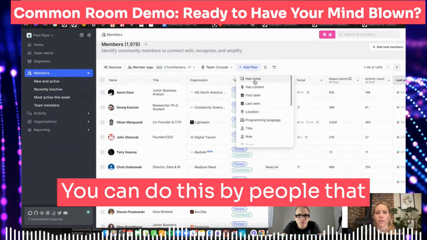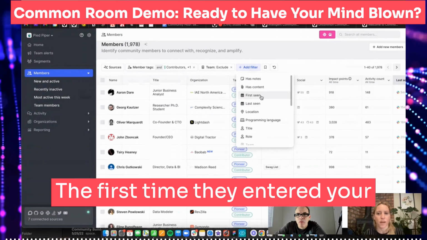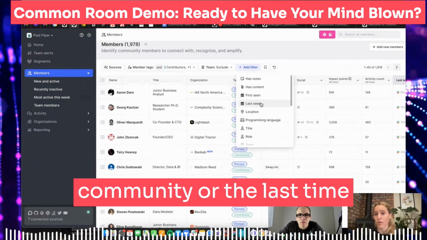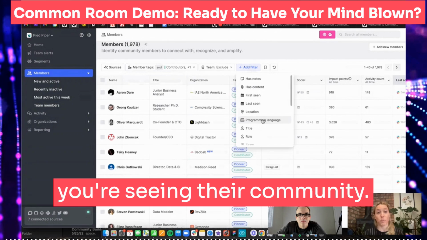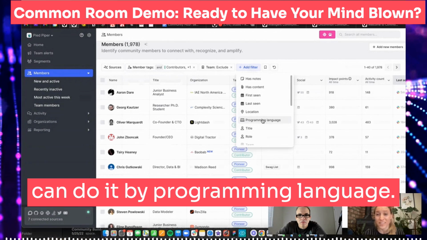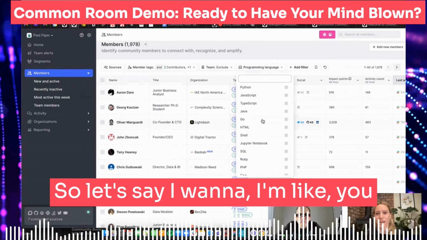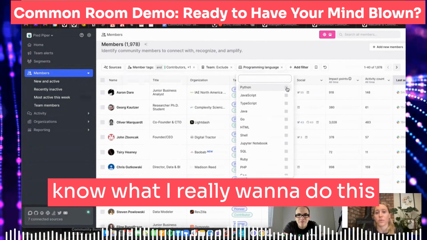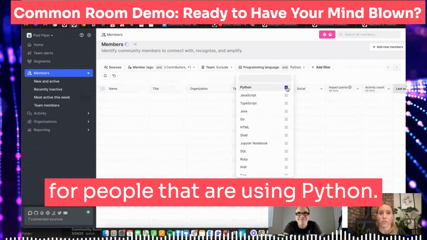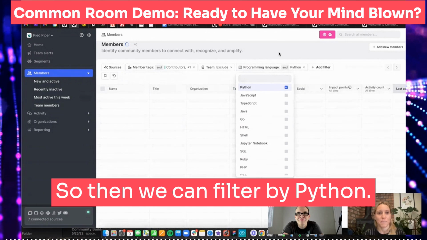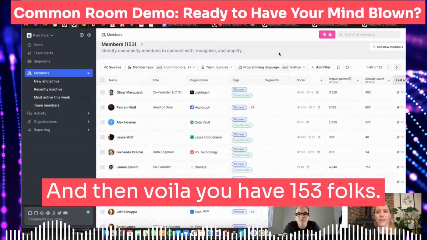You can do this by people that have content around them, the first time they entered your community or the last time you're seeing them in your community. For people in the developer space, you can do it by programming language. So let's say I'm like, you know what? I really want to do this for people that are using Python. So then we can filter by Python. Then voila, you have 153 folks.